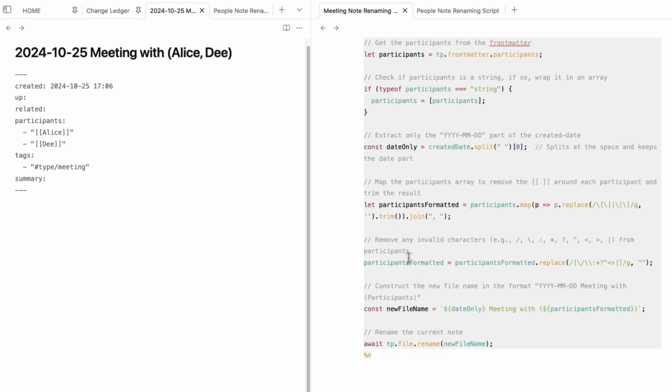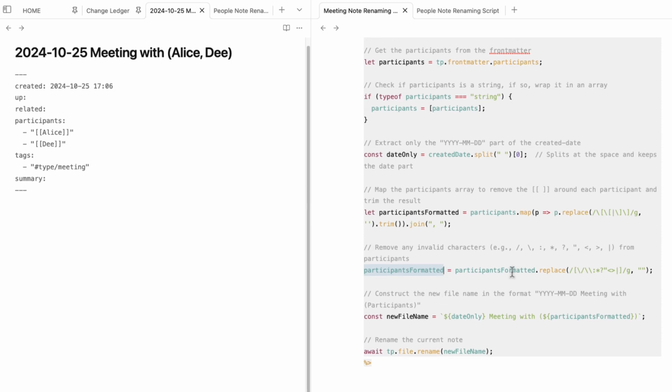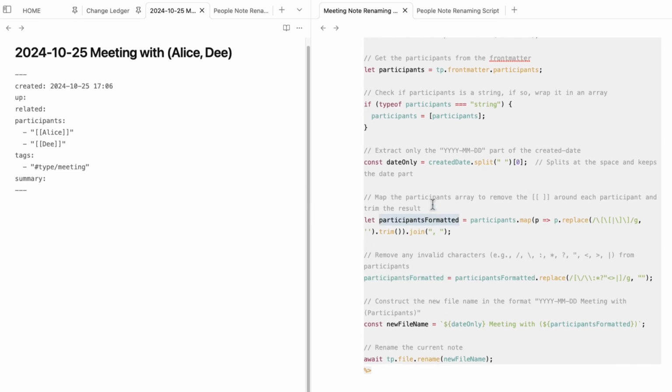Then we have just another red block formatting. So you can see that we have participants formatted, which is the red block. So we have participants. We format the participants in order to take off the square brackets. Then we have another red block formatting, where we replace any of the special characters, which could be these quotes, also with nothing. So you can see this replace function is nothing. And then construct the new file name.